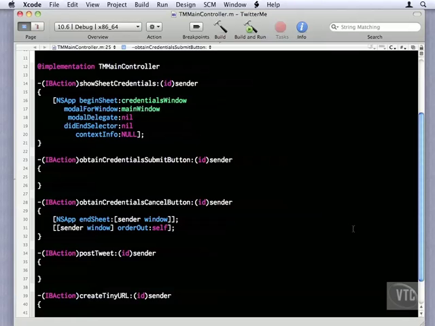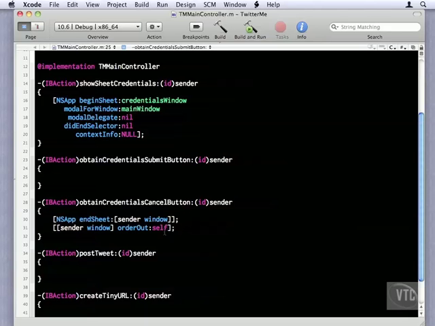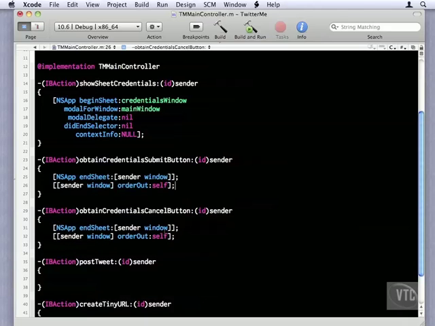All right, we're back to add the code to the Obtain Credentials Submit button action. The first thing we'll do is the same thing we did in the Cancel button method. We're going to end the sheet and order out self. So I'm just going to copy this, Command C, and paste it with Command V.